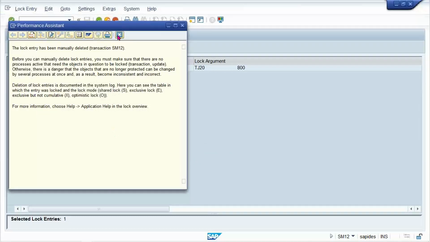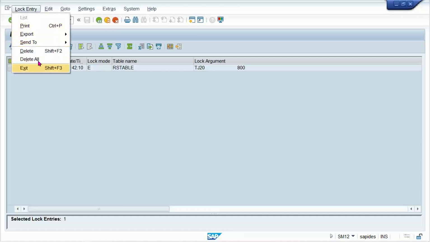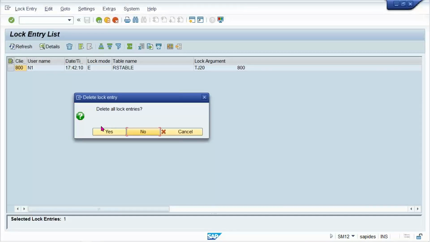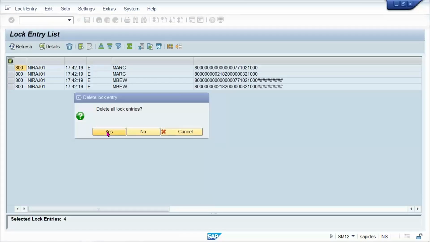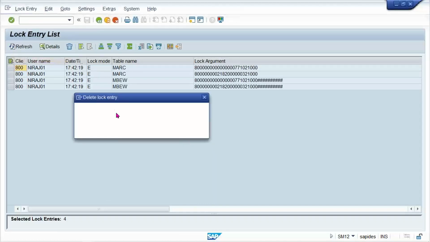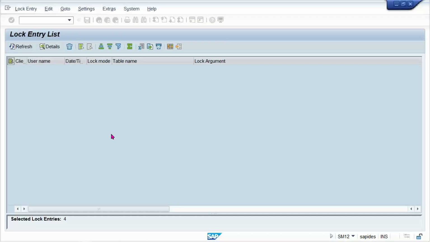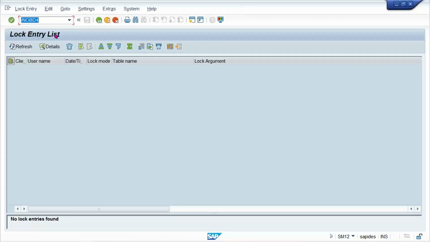Delete all the lock entries, close this, and once again, still one user is there. Delete. You have to delete all, guys. Delete once again. Why is it not going? Sometimes in a single attempt itself it goes. Okay, now everybody is gone. So again /n OBD4.